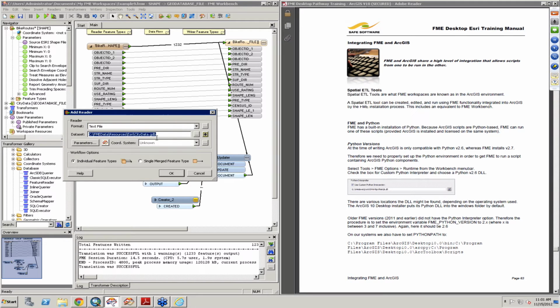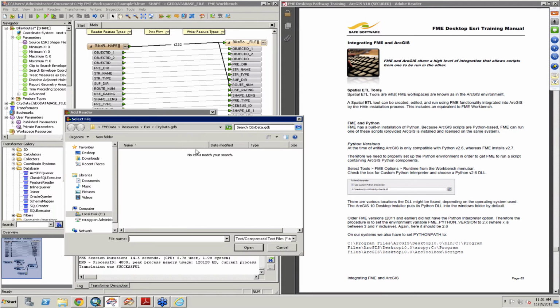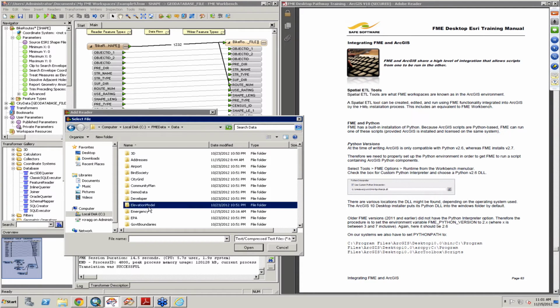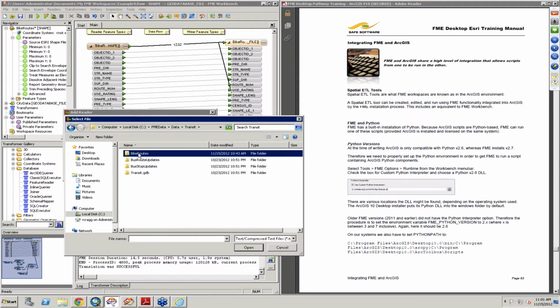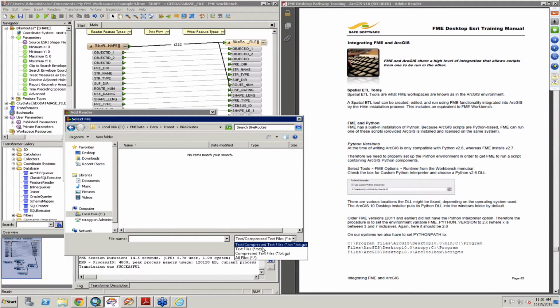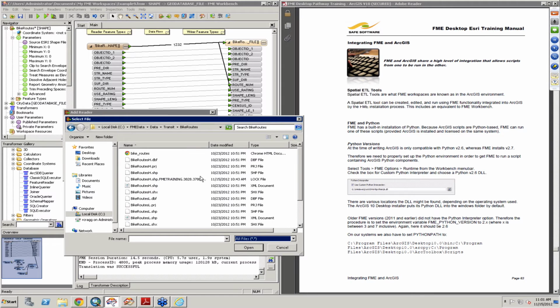What you'd actually want to use is a text file reader. I can choose my XML document, data, data. So I have my XML document. You have to tell it to show you all the files. It just wants to show text files. So there's my XML document.